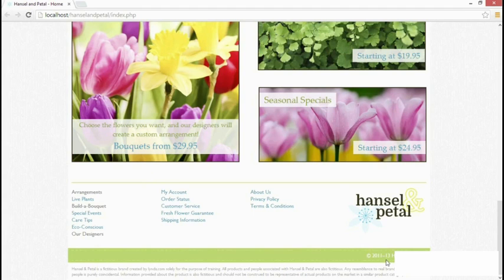So there we have a simple yet practical use of the date function and an if-else structure. Your copyright notice will never be out of date again.